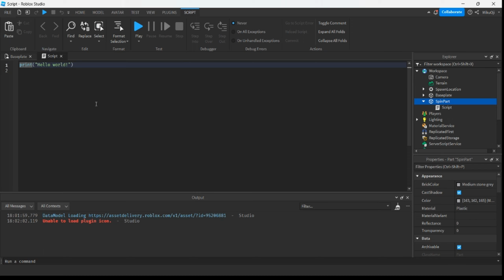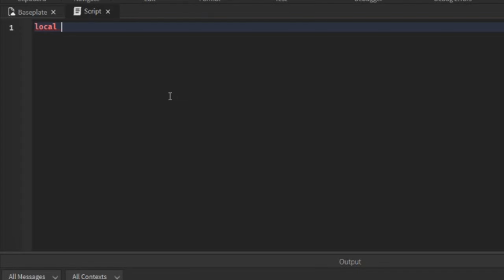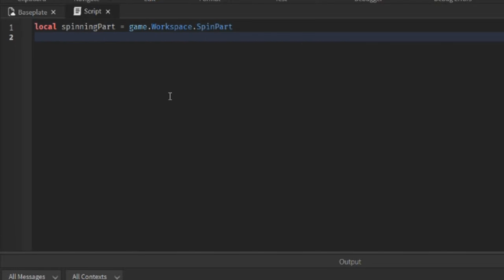So let's go to the script and let's delete this. And now we're going to say local spin part, or let's just say spinning part. This is the variable name of our spinning part. And then game.Workspace dot the name of the object. So it will know what the program is dealing with. Then next, local rotation speed. Let's set this as 10 for now. We can change it later.